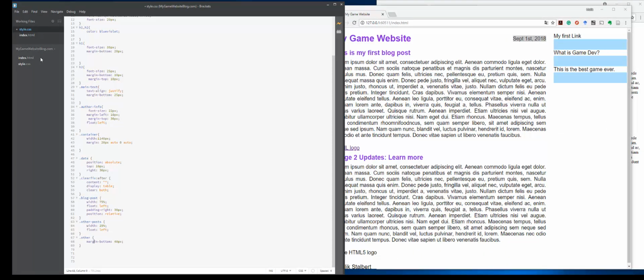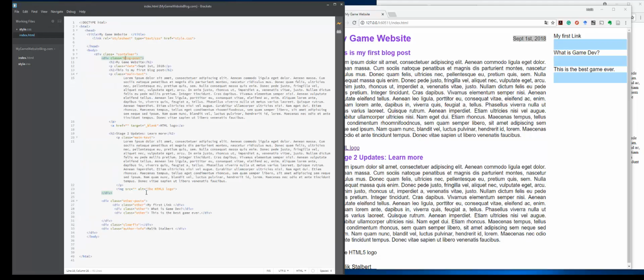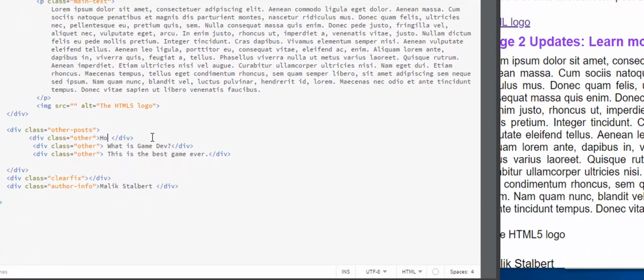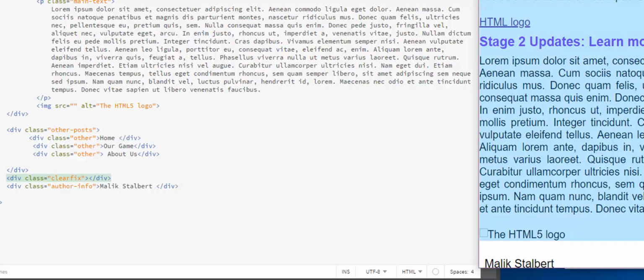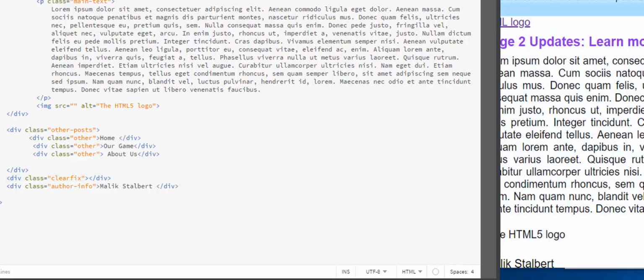And I can make this more clear by going back here and changing this to something like home, our game. So something like that, and you can see how this all kind of starts to fit together.